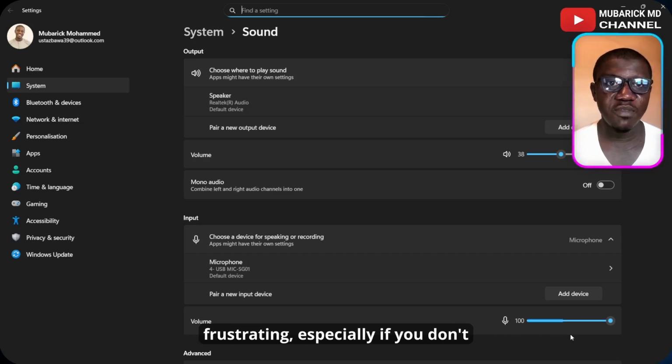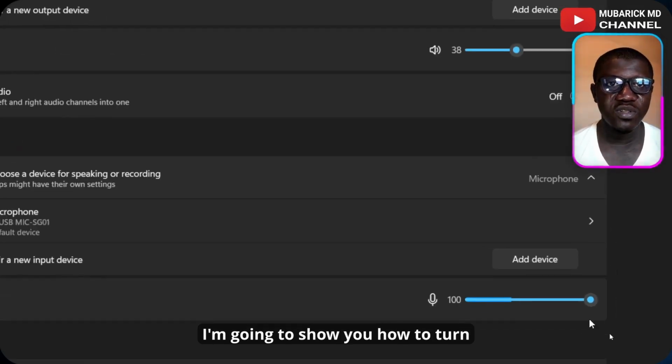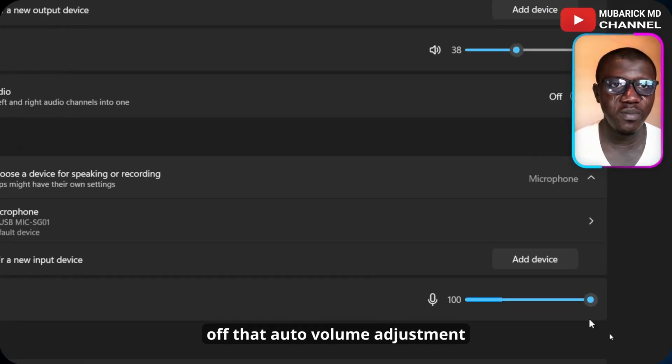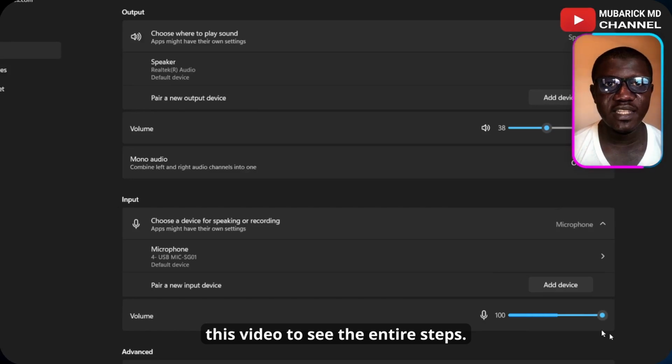But this of course can be very frustrating, especially if you don't need that help. So in this video I'm going to show you how to turn off that auto volume adjustment and have your volume being consistent at the same rate. And make sure to stick to the end of this video to see the entire steps.